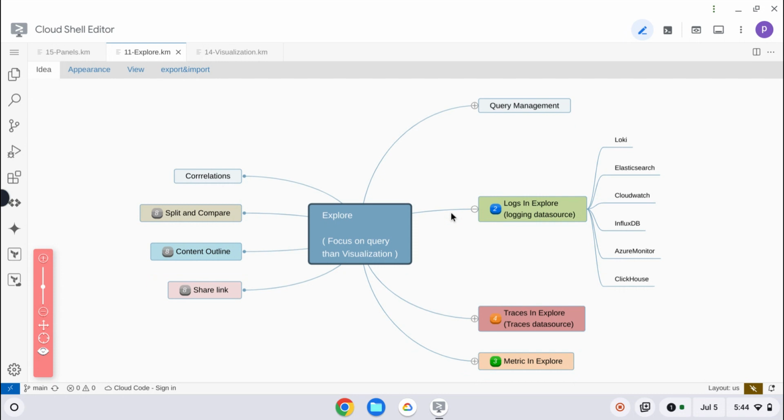In this episode, we will see the important feature of Explorer, or Explore. In Grafana, the primary purpose of Grafana is creating the dashboard. To create the dashboard, we have to write the query against the data source, right? The query results are going to be used by the panel and visualizations to display the visualization.